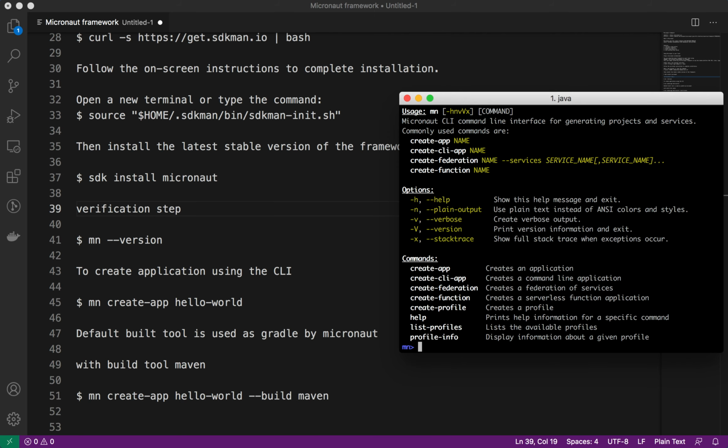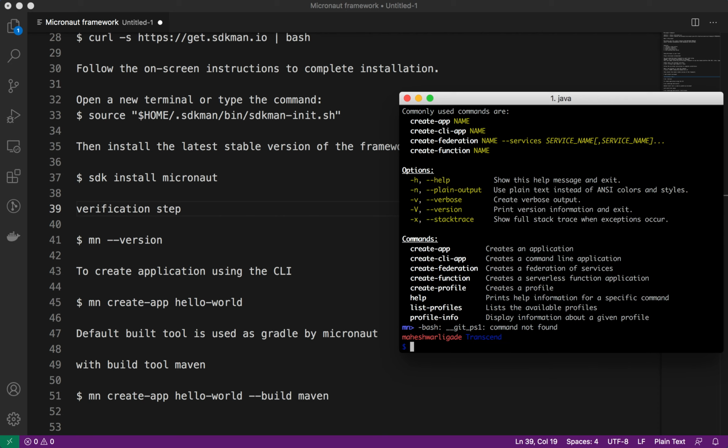When you fire the help command, it provides the exact command which you want to use. We just want to create a simple application, so we will exit from this interactive tool and fire the command mn create-app helloworld. By default, it treats Gradle as the default build tool, so it will generate the application in that fashion.